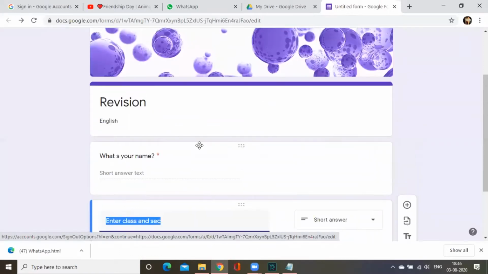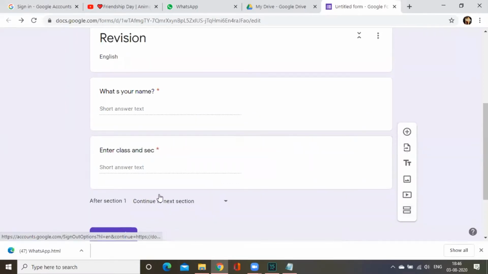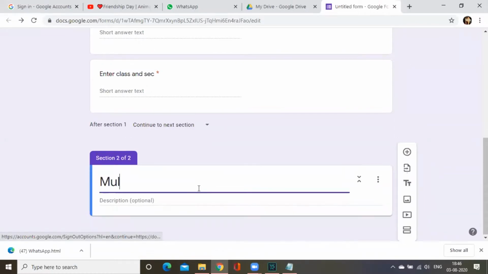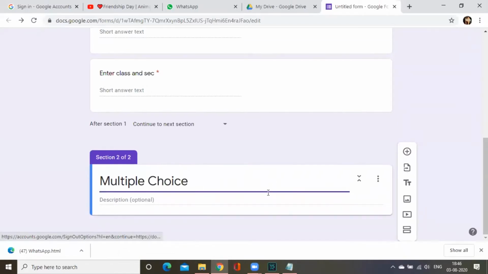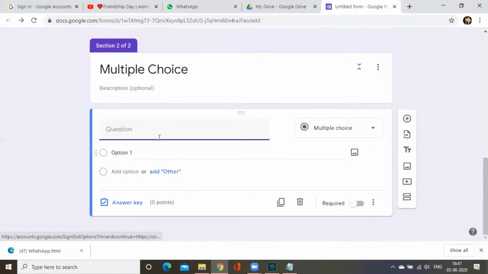Okay. And now we will start preparing our questions. After doing this, you can just go to the next section. If you want to go to the next section, click add section. And here you can add your paper now. Multiple choice, and then add the question. Add your first question.